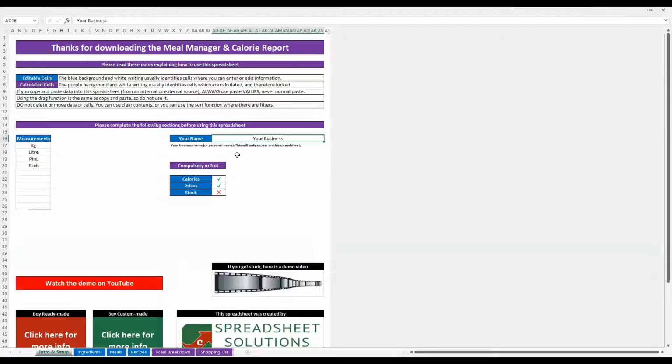Here you can put your name or your business name or personal name. It doesn't go anywhere, it just goes to the spreadsheet. So you can put that in there.